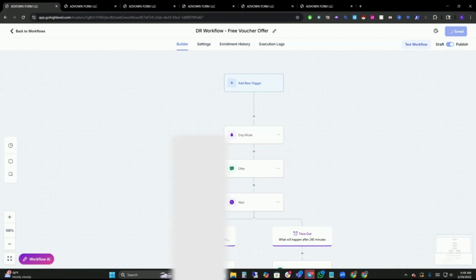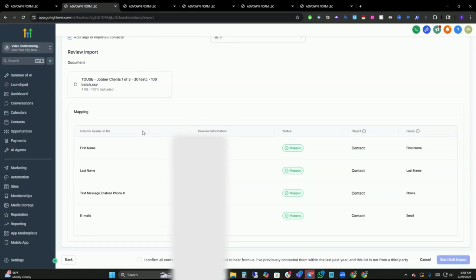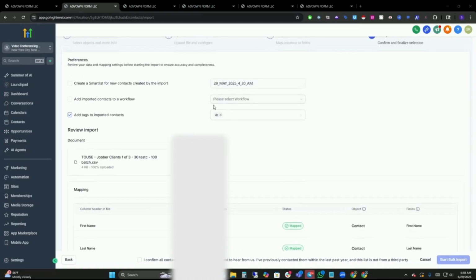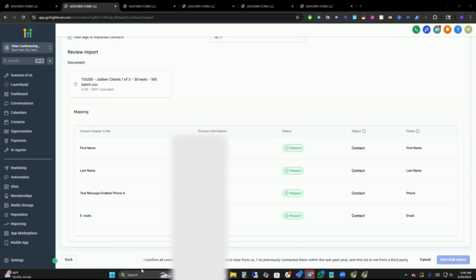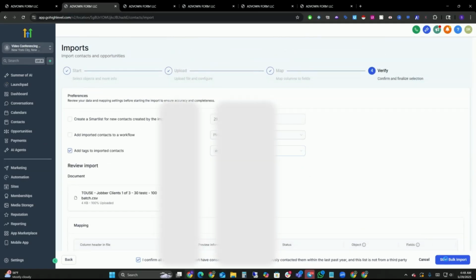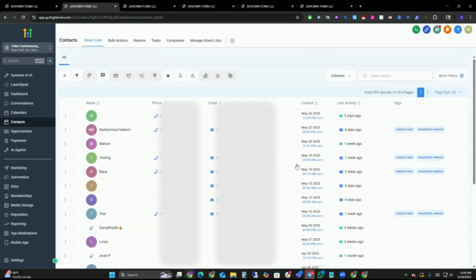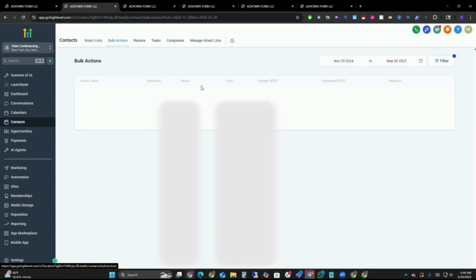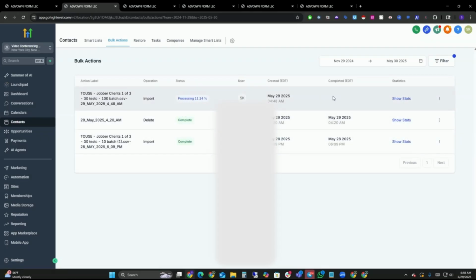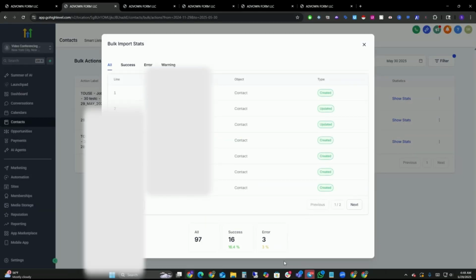So I'm going to go ahead and hit save. And then, yeah, so it looks good. We have the DR thing over here. Hit that, the confirm all contacts, and then basically start the bulk import over here. And so you can go to bulk actions and see if it imported properly over here.